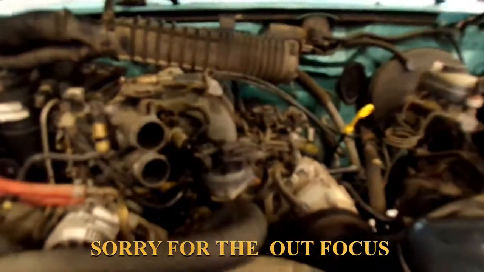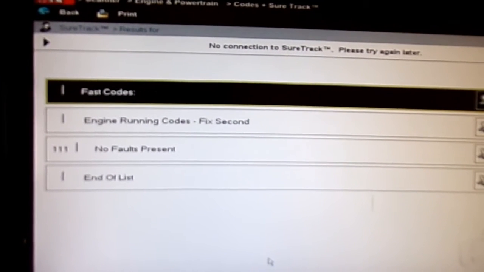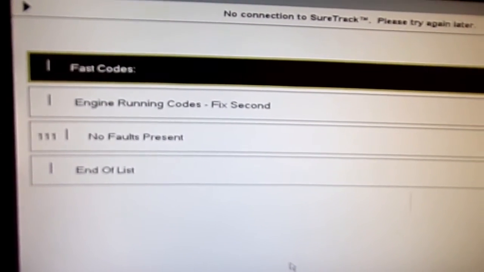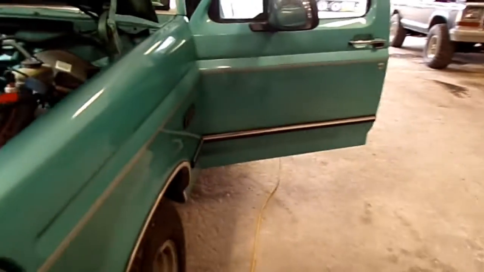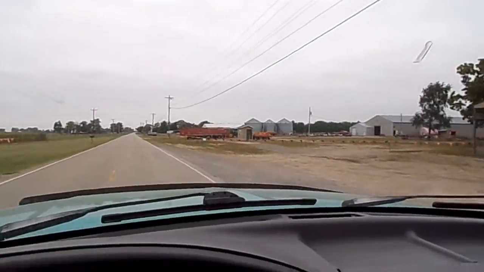So I'll get this buttoned up and then give it a run. But I just did another key on engine running test. It ran through it and it passed all the tests on it. So I'll drive it real quick. Getting ready to drive this thing.